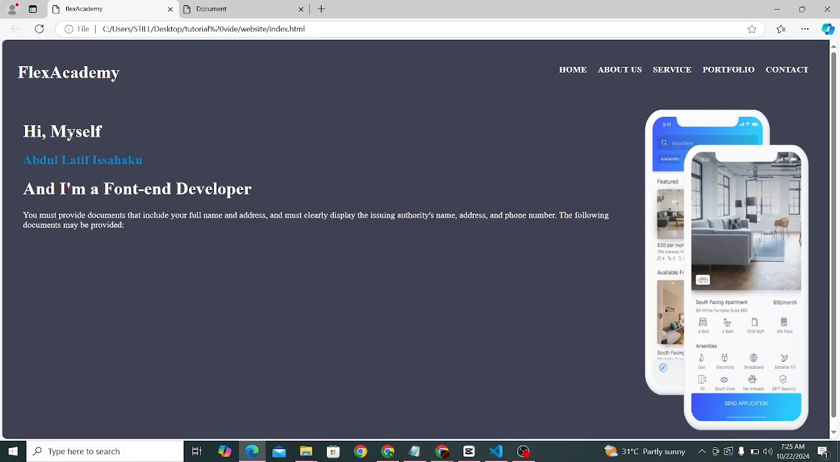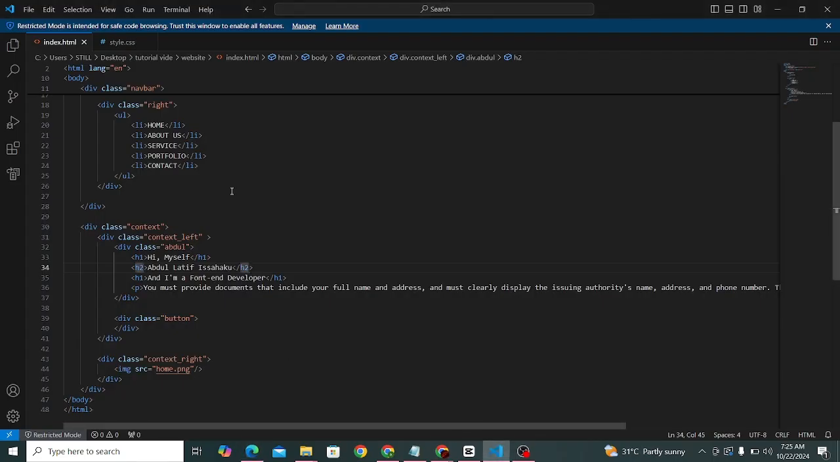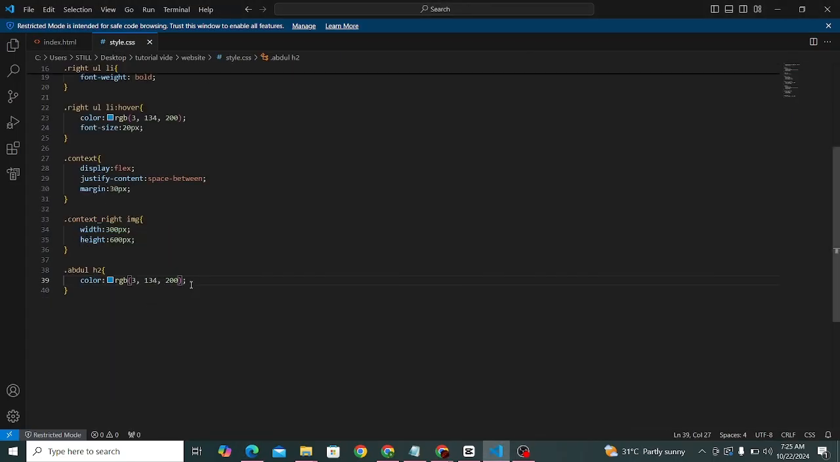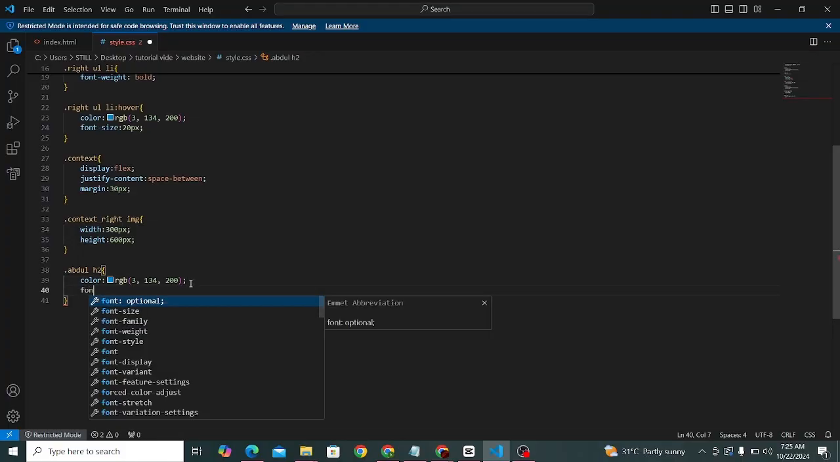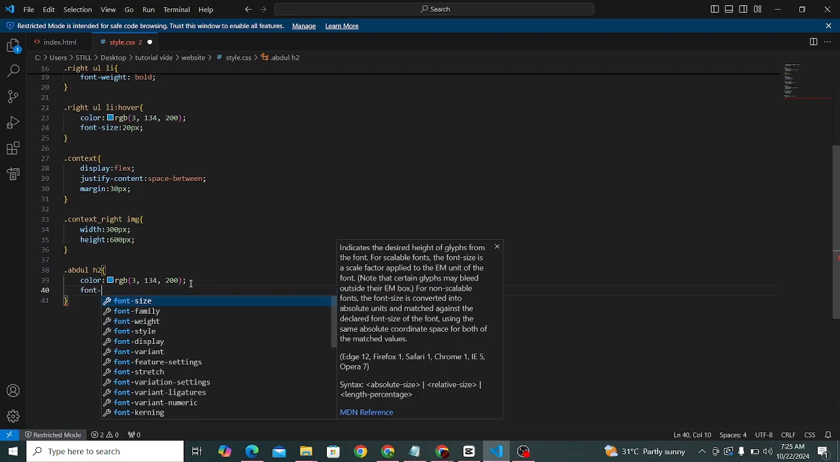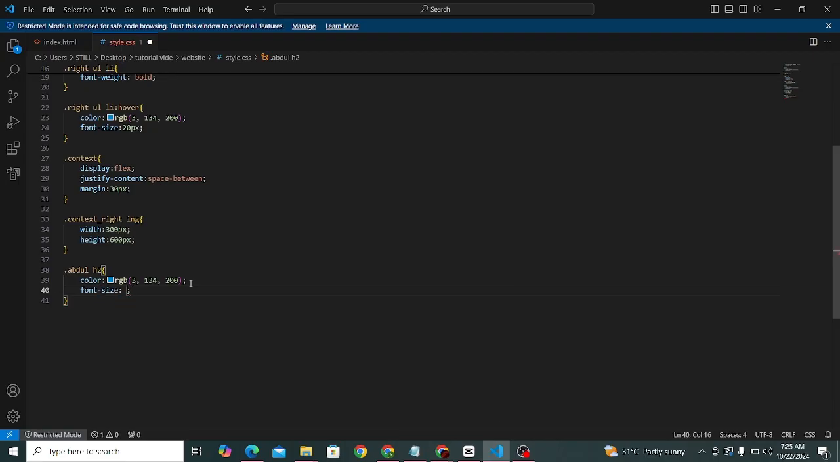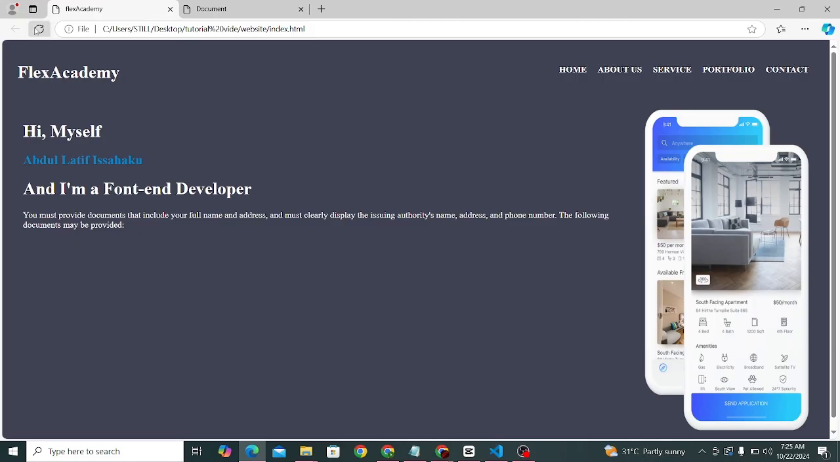So all we have to do is increase the font size of the h1. So let's go to the tag that we selected. Now let's give it a font size of 20 pixels. Now let me save it. Now let me open my browser. Now let's refresh it and see.